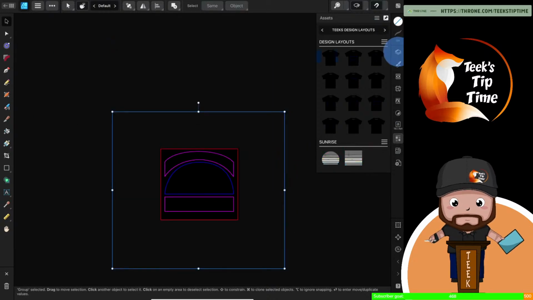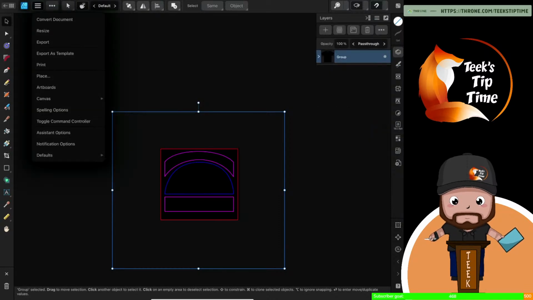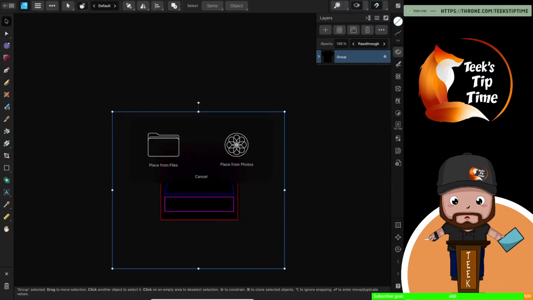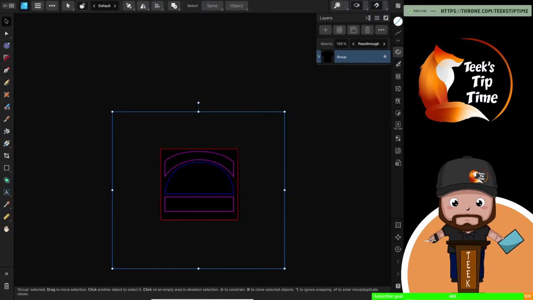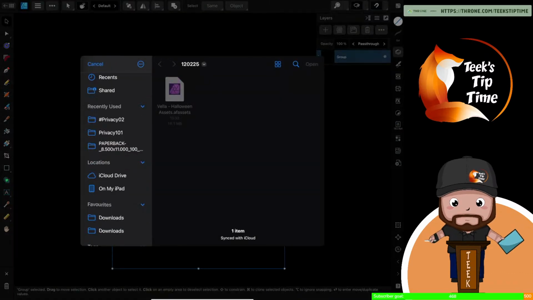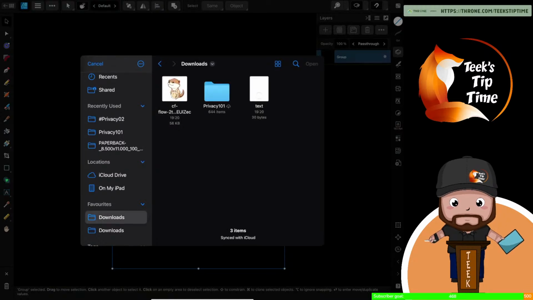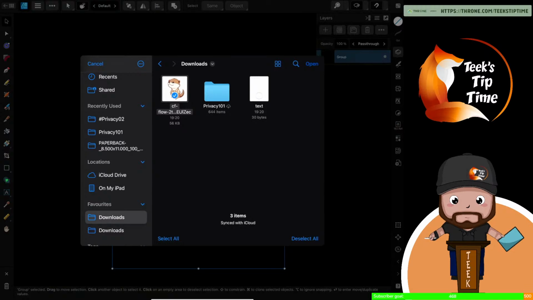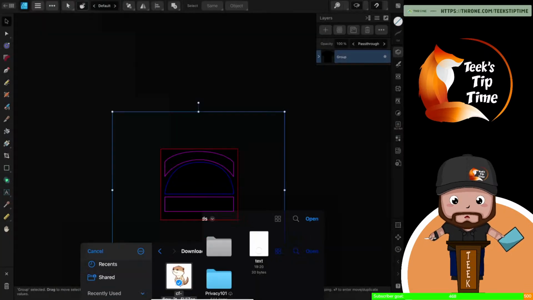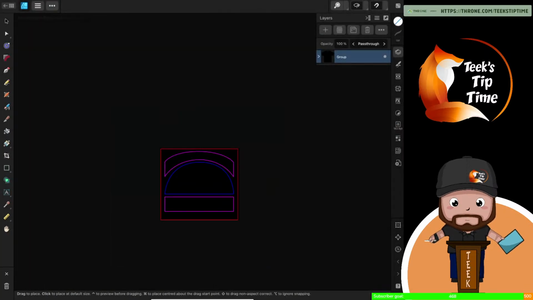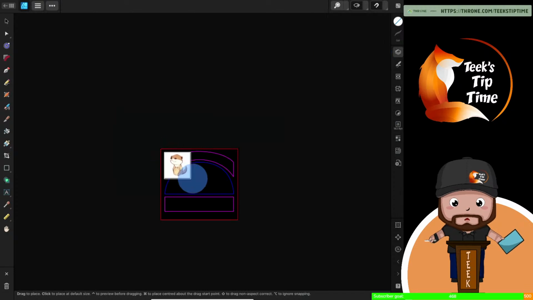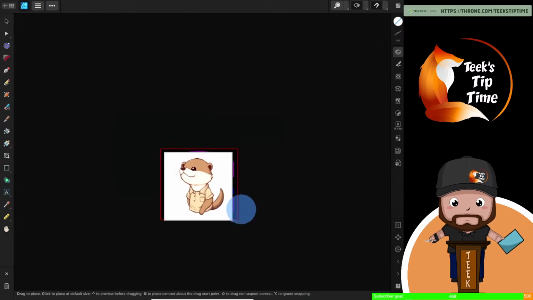I'm going to go to the burger menu, press place, and we want to place from a file. And we go to, I think we put it in down this, didn't we? Yeah. So this otter, open that up, and just drag it in like you would any other picture.